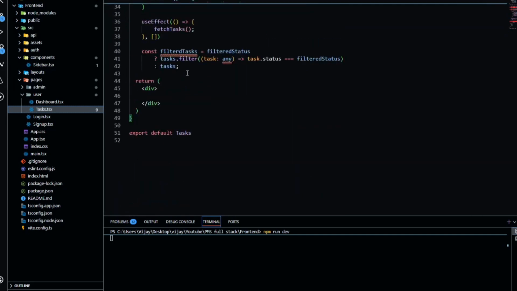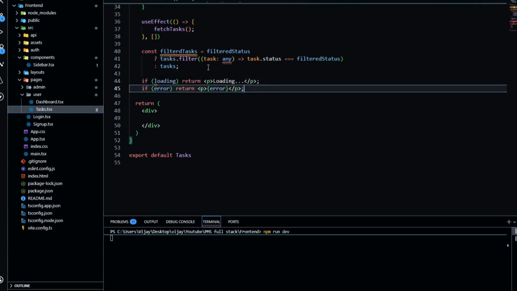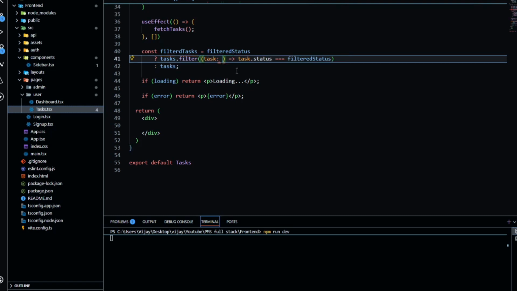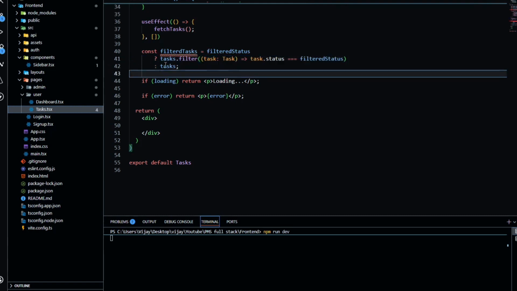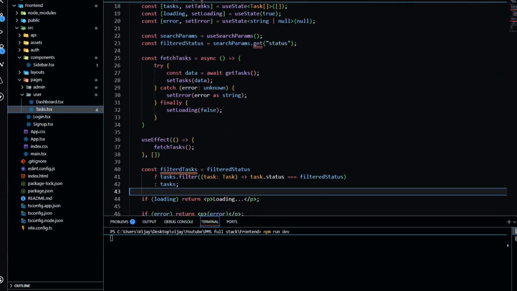Then I'm going to call if there is any error or if there is any loading. If error and loading, then we are going to return this. Here we are going to add the task. Now filter task is going to be filter status. Then if filter status is right, then we are going to task dot filter is going to be task. Then task status is going to be filter status. I think you guys get it.